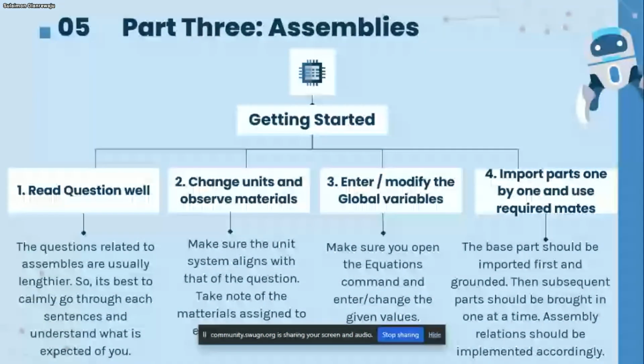Then change units, as I've always said. Always observe the units. And materials are not really needed, except you are asked to get the mass, which I doubt they normally ask in this section of the exam. But please always take note. Some questions put the material needed in the question, so always take note of each material, please, and the configuration given.